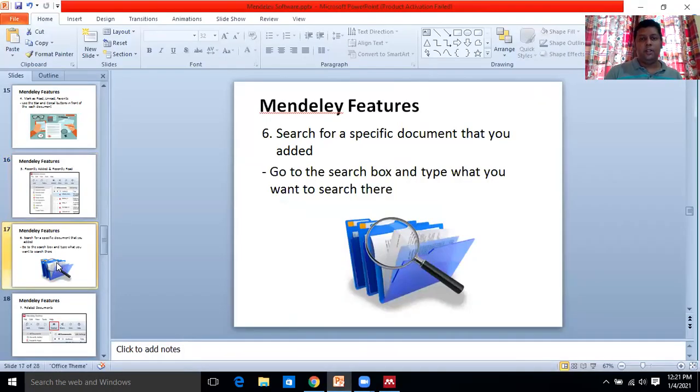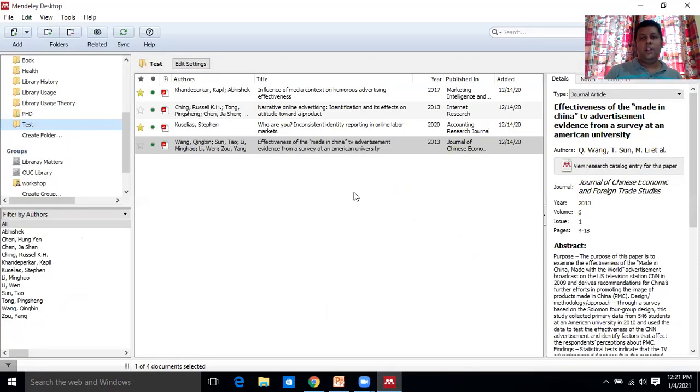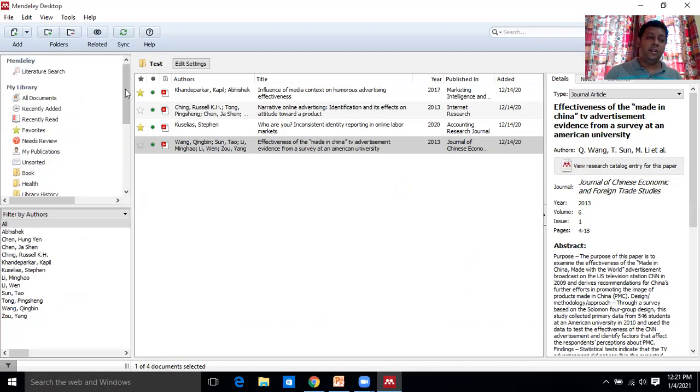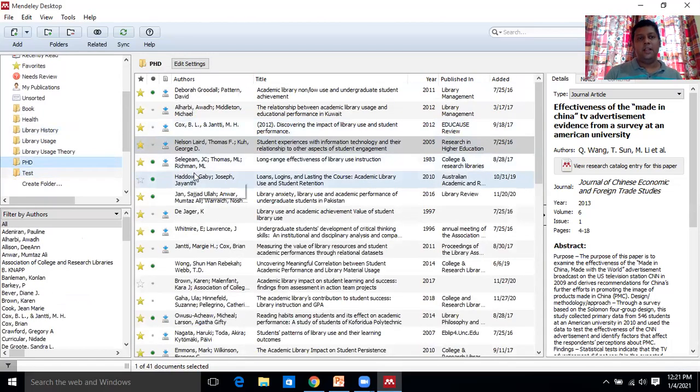The next feature is searching for a specific document that you added. For an example, think previously you added a document to the Mendeley library. Now you have so many documents in the Mendeley library. To show that, I'll select my PhD library folder. There are so many documents there. So now you want to find a specific document, but you don't remember the name or the date you added it, but you just remember the name of the author.